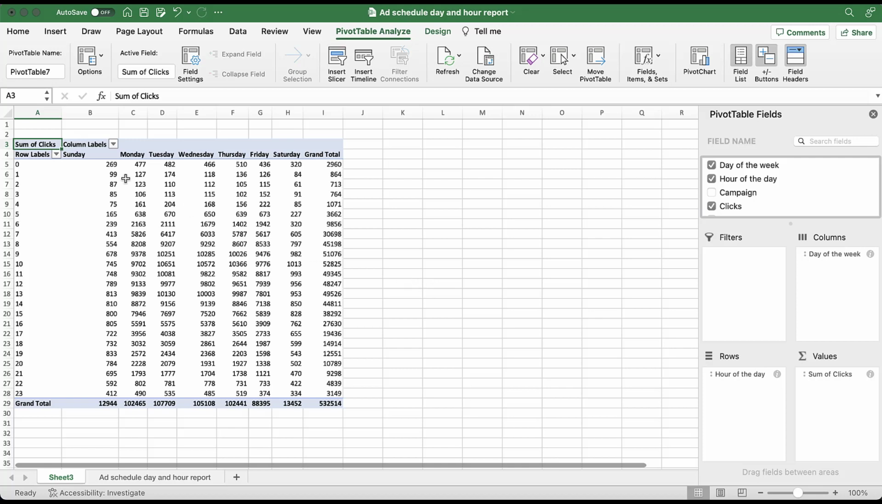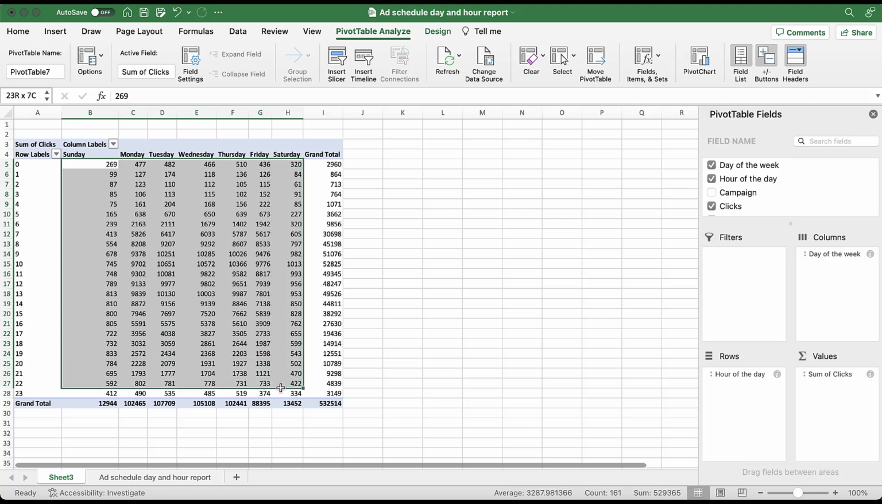So what I'm going to do right in the pivot table is highlight Sunday at 12 midnight and come all the way down to Saturday at 11 p.m. I'm leaving the grand total row out. You can remove the row if you want to. Just seems like an extra step for me.